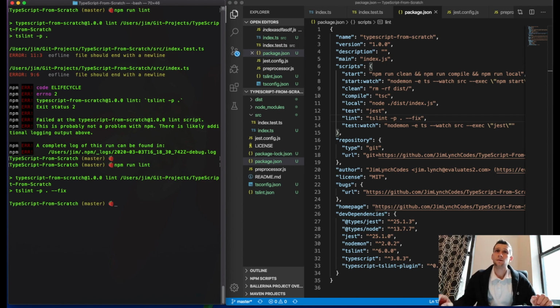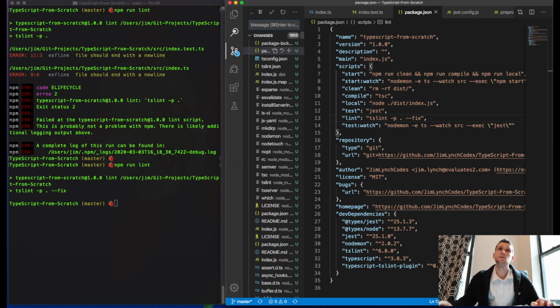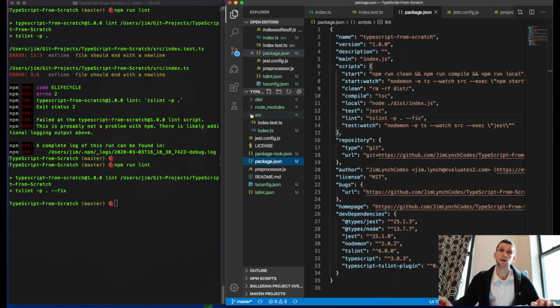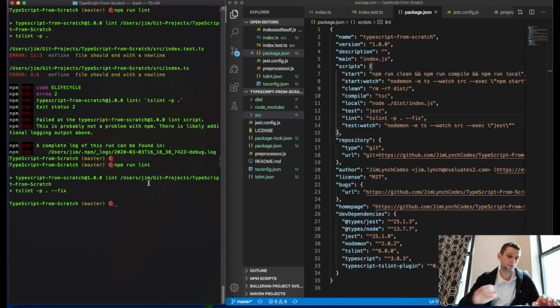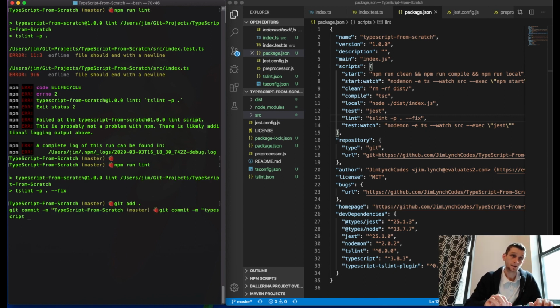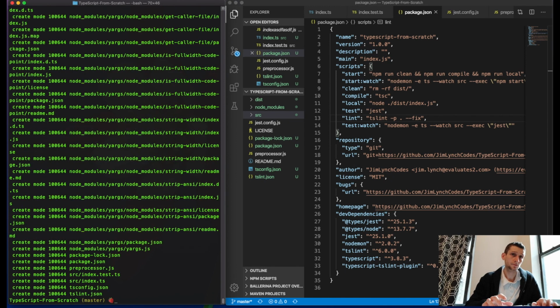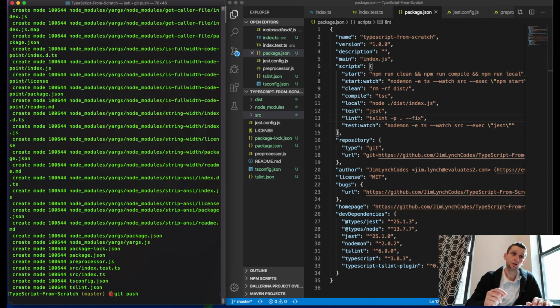So that is my little TypeScript from scratch tutorial. I'm going to add all these things. TypeScript project from scratch. Push that up.